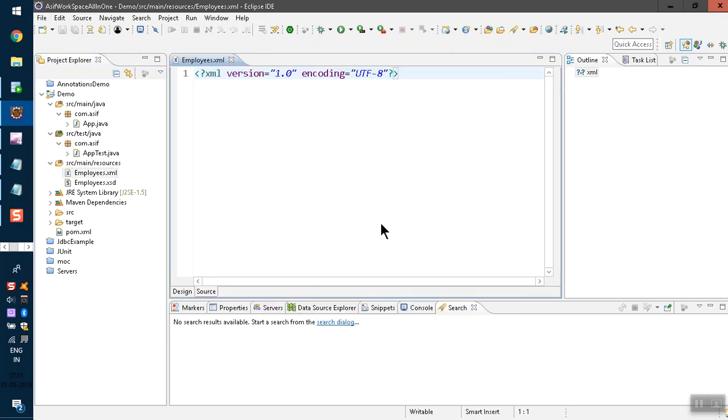So when I say create an XML file, by default it's going to create the XML declaration. Okay, so XML declaration.